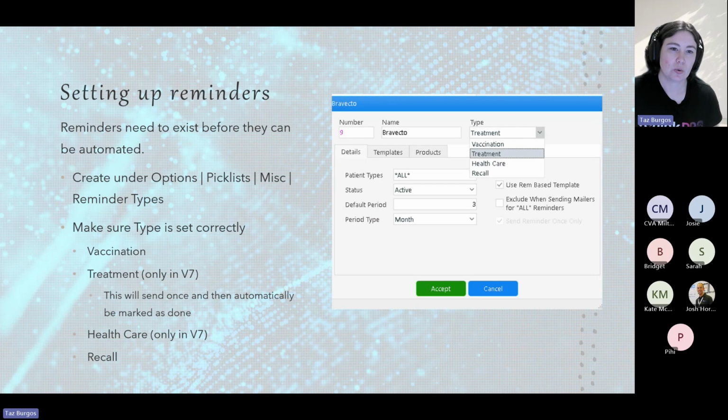For the automation side of things, you want to make sure that the type is set correctly. In version 6, there is only 2 types, the vaccination and recall. Vaccination allows things like a vaccination certificate to be printed and keep track of vaccinations specifically. Recall was for any other type of reminder. In version 7, we have 2 other types as well, which is treatment and healthcare.